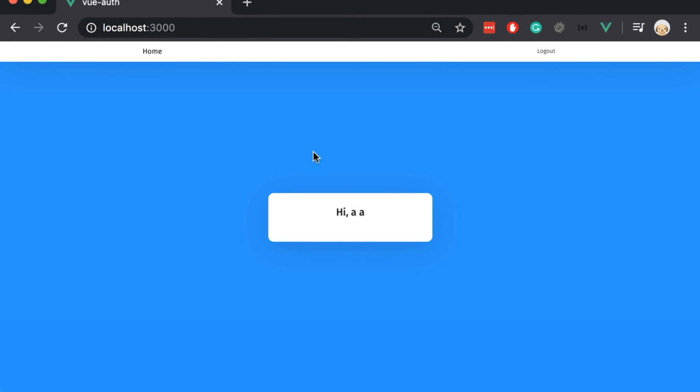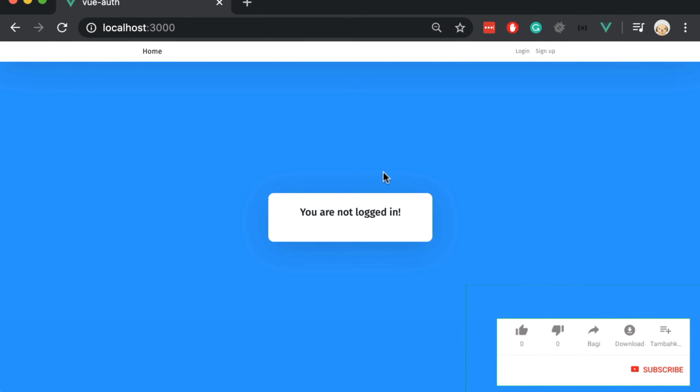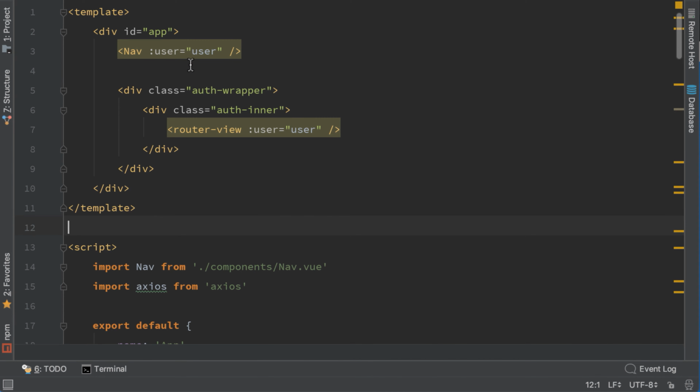Now, if we click logout, nothing will happen, but if we refresh, we can see that we are not logged in. So the logout functionality works fine, but still we need to refresh the page. So this is not an optimal solution for our problem. The optimal solution is by using Vuex. Let's do that in the next tutorial. We agreed that this is not the best way to handle when the user is logged in or logged out. The best way to handle it is by using Vuex.